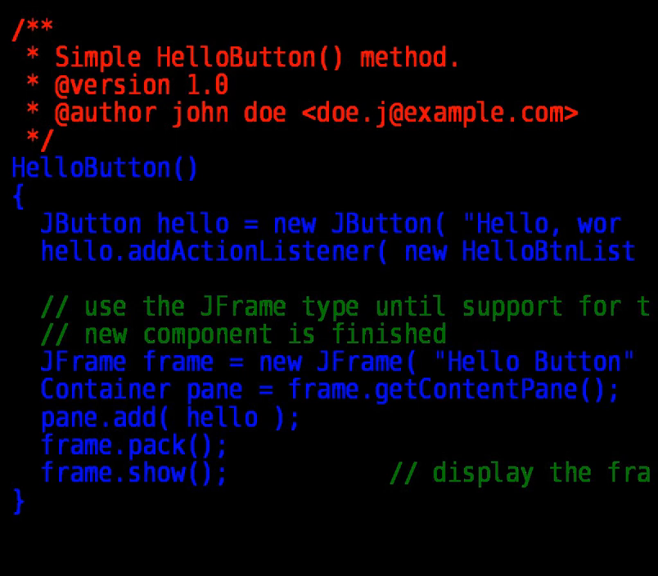Topic: PowerShell. Comments in Windows PowerShell.